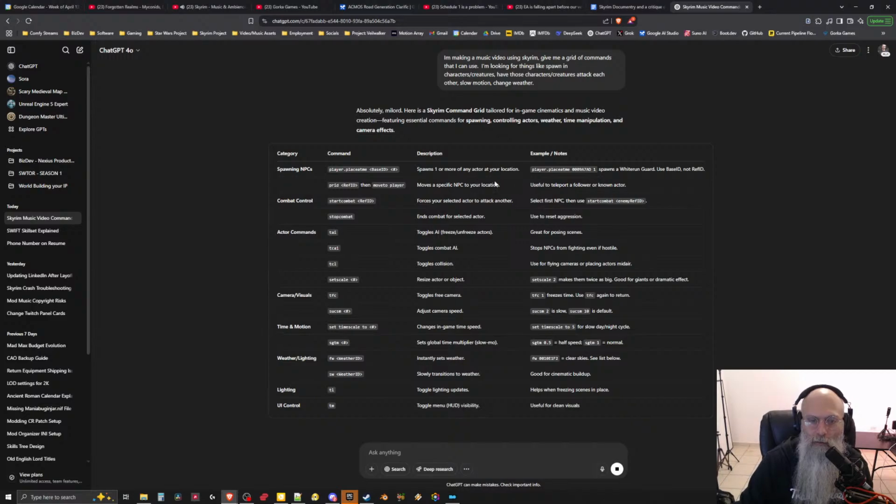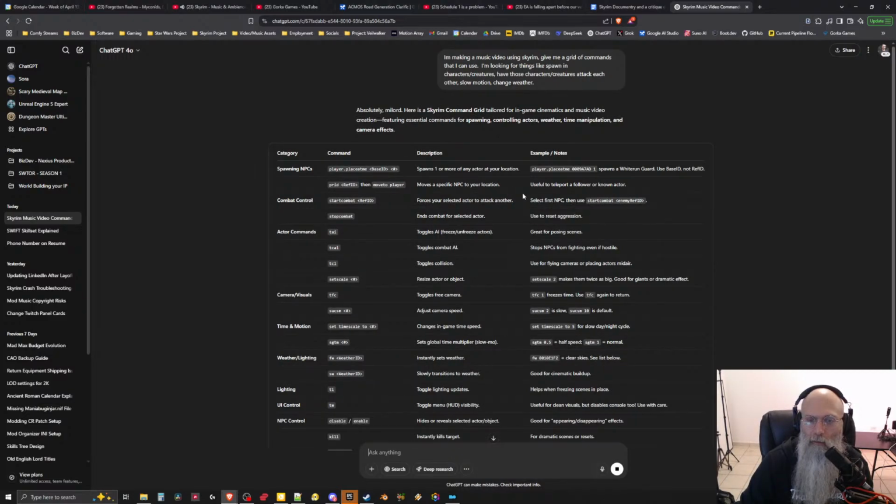Combat control forces your selected actor to attack another. First select NPC, then use start combat reference, enemy reference ID. TAI toggles AI, freezes and unfreezes. Great for posing. Toggles combat, stops NPCs from fighting even if hostile. Toggles collision.